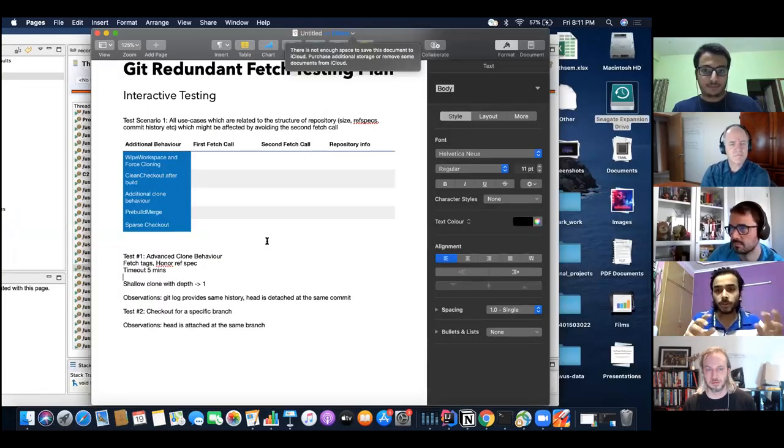The scenario I wanted to take was all the use cases which are related to somehow the structure of the repository, which would bring a difference in the structure of repository after we choose that behavior, which could be related to the size, ref specs, commit history.